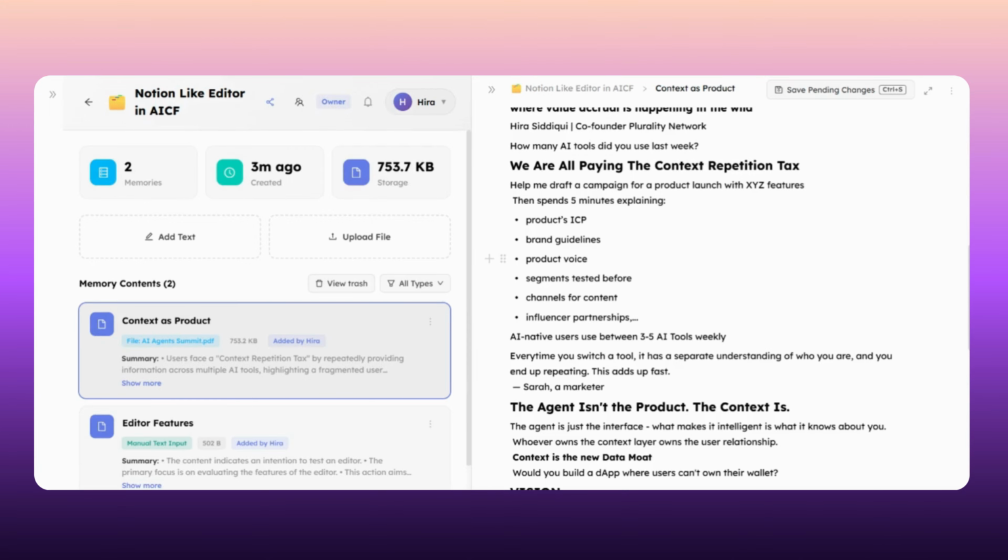This is the control panel where you get to decide who will get access to your data and how you provide that access to your different agents. Don't forget to save the changes, and that's it.